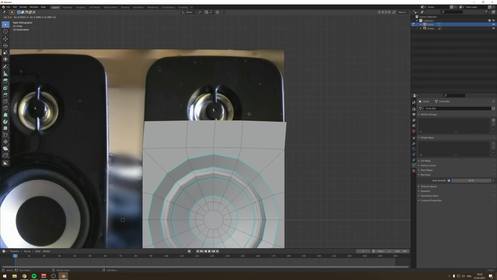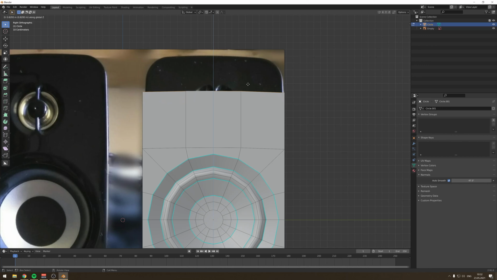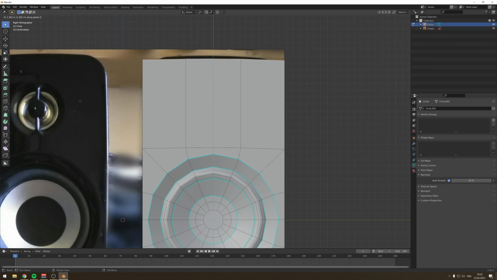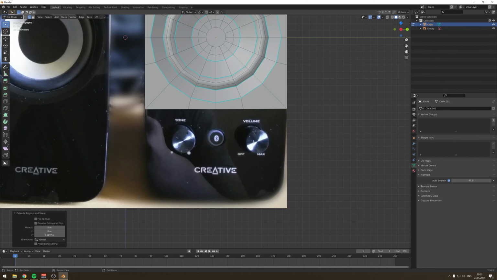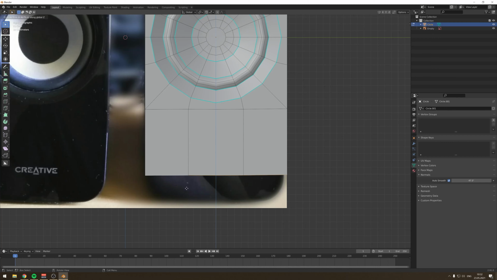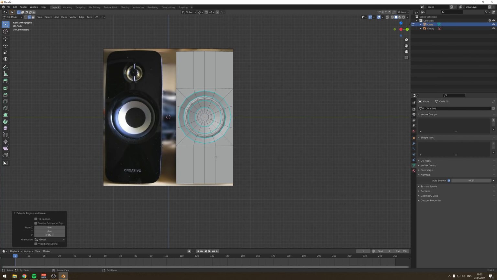E key for extrude. Extrude it along the Z-axis and pull it up until you hit the edge of your reference image. And we're going to do the same at the bottom. Select all of them, E, Z, and pull them down. And this is basically how we create the rough front of our speaker system.